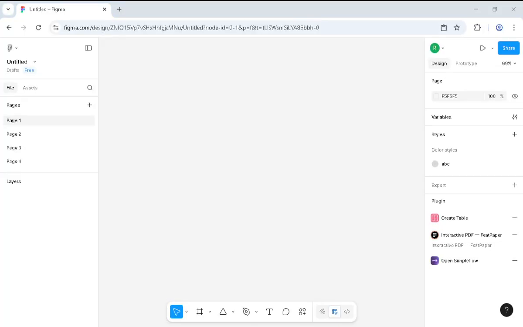Hello guys, welcome back. Going to show you here how to start to remove constraints in Figma.